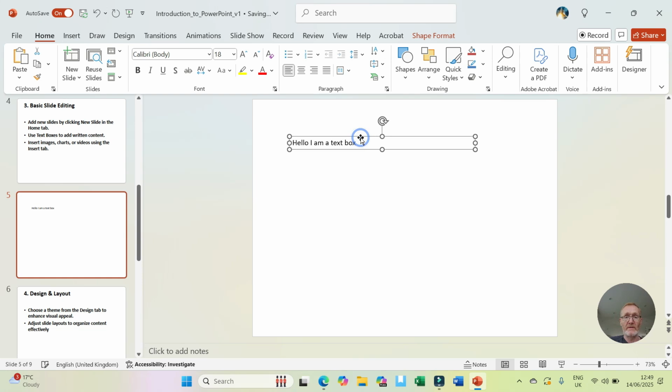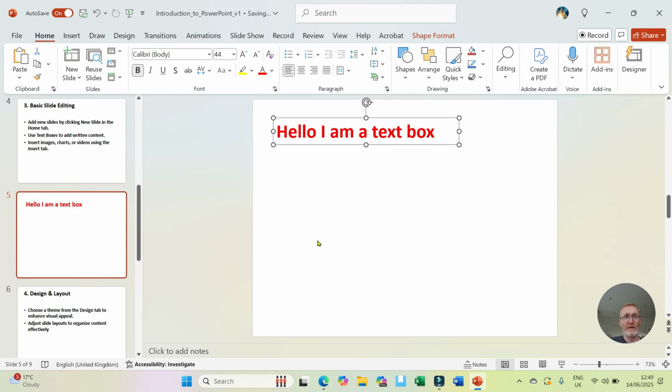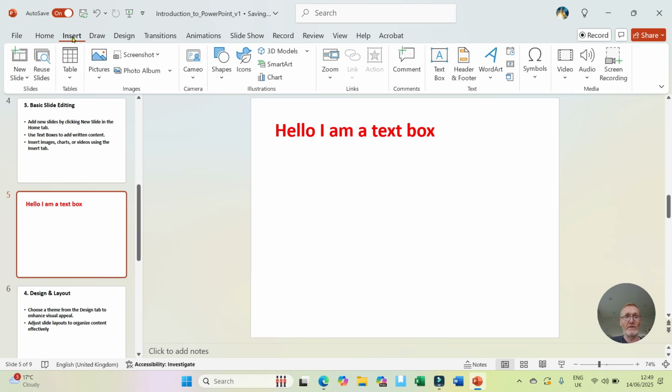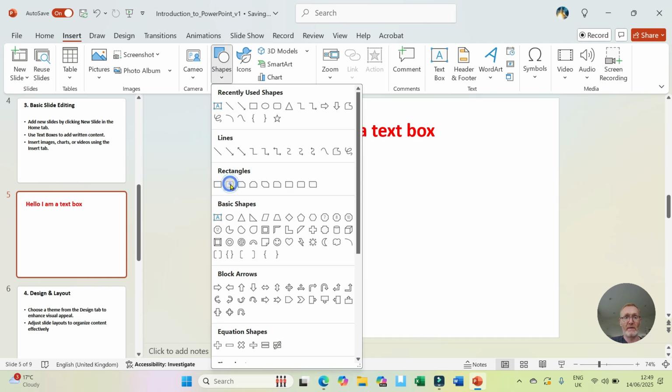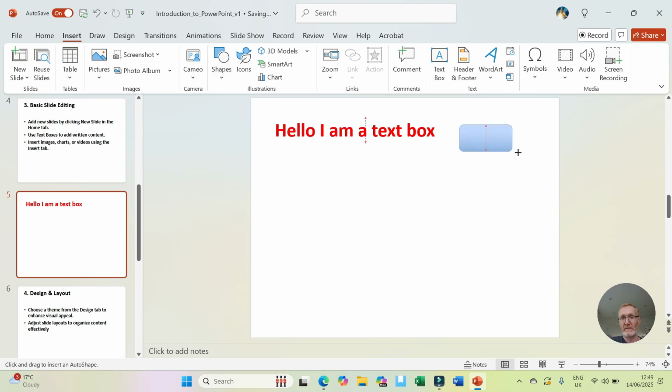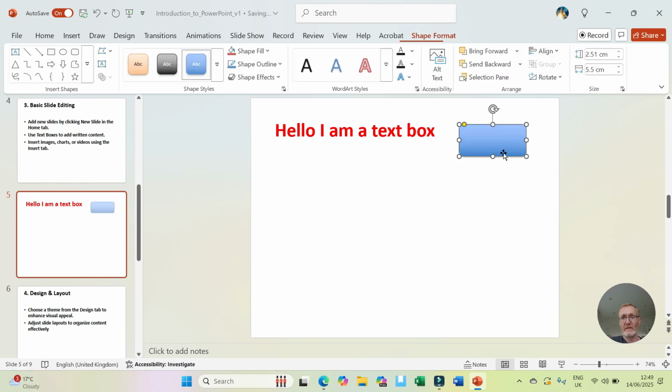And if I wanted to, I can select that and I can make that font bigger. I can make it bold. I can change the color. So I can do a number of different things with that. Likewise, if I wanted to insert a shape, I could insert a shape. Let's just put a rectangle in there. And I've got my shape there.